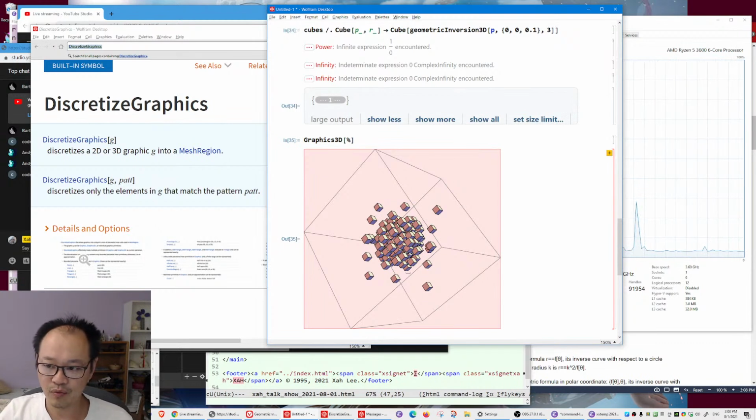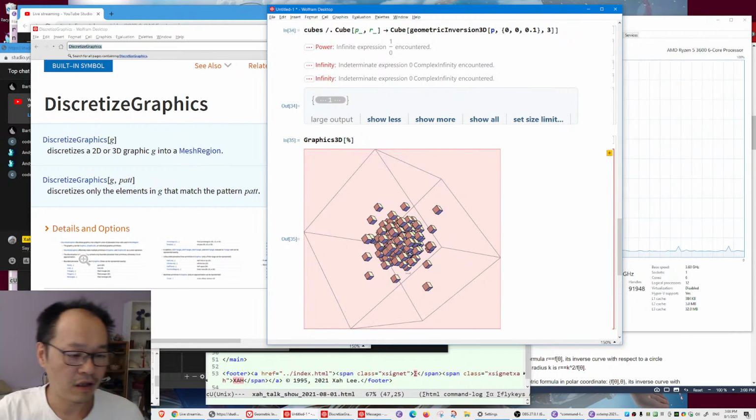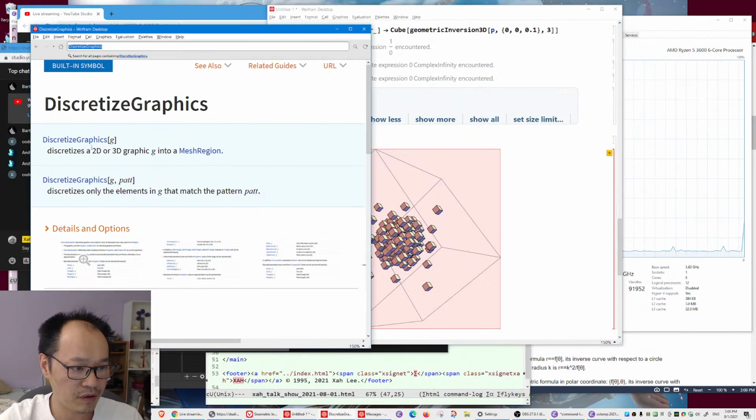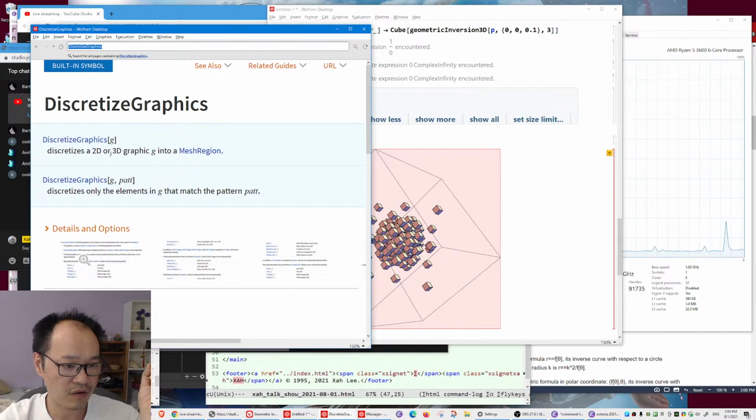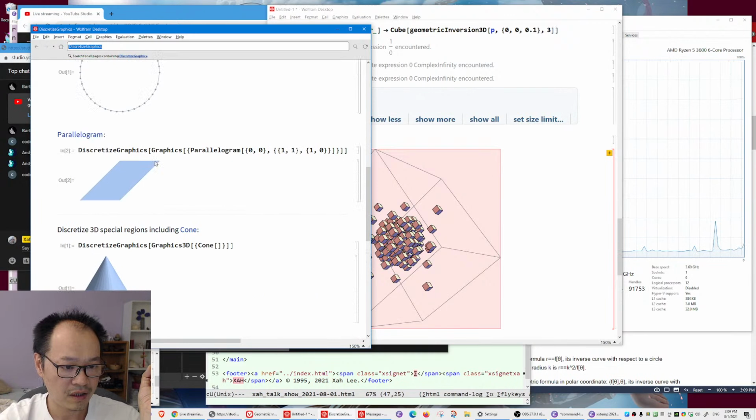Okay, then we will get a better result. But actually what we really want is to consider all the points in the line that makes up the cube, and transform all those points. In order to do that, I believe this is the function: DiscretizeGraphics. Discretize a 2D or 3D graphics into a mesh region. Okay, so let's try that.